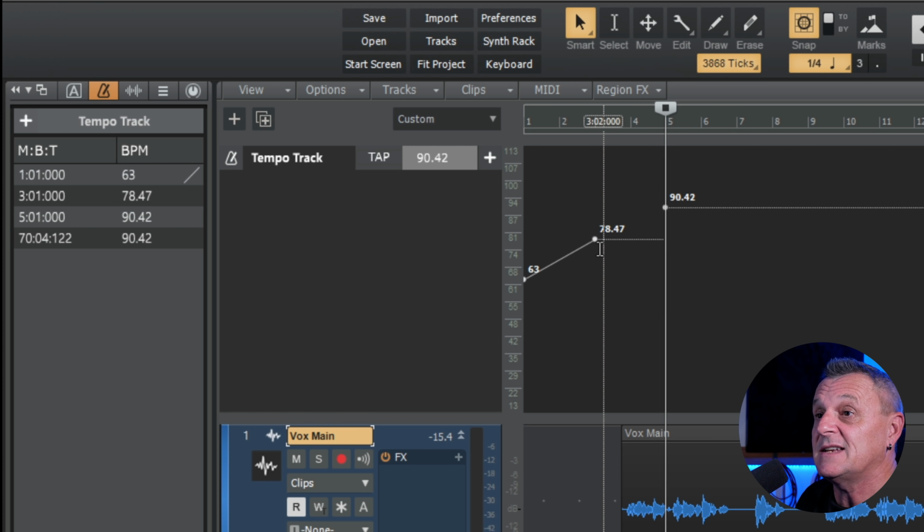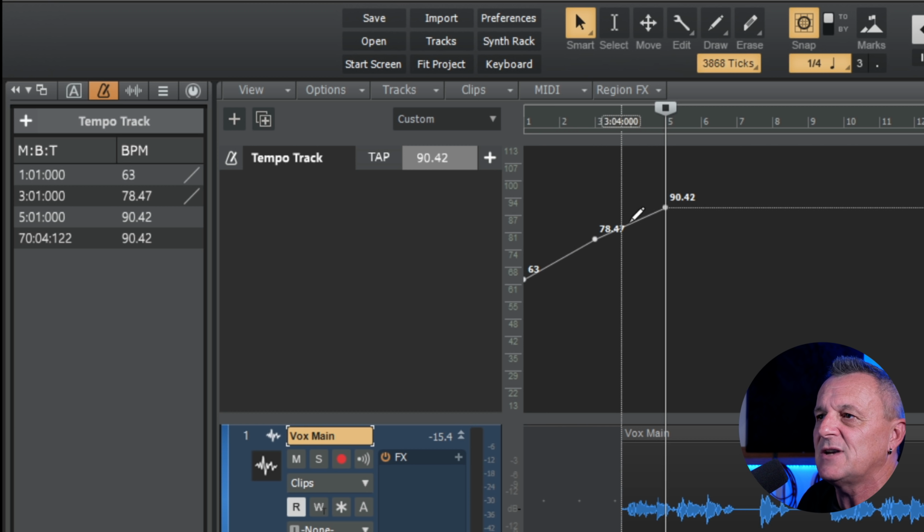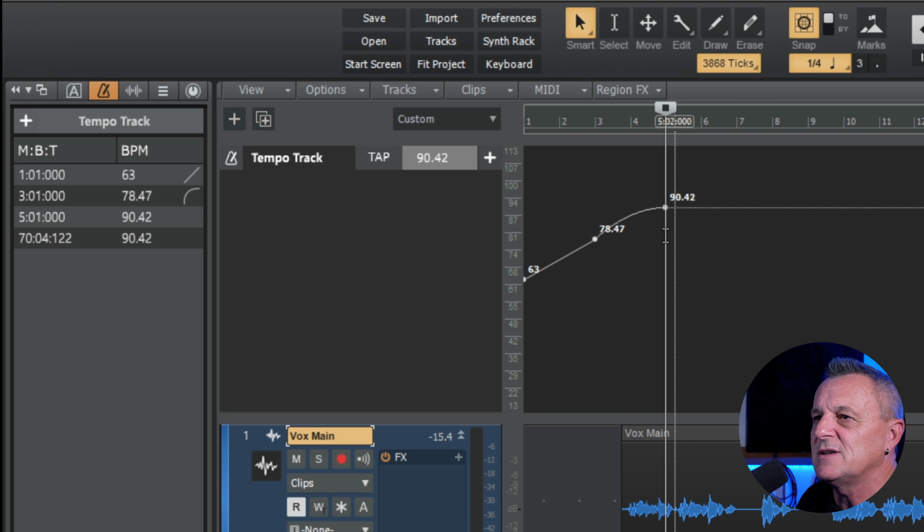Now it's done a sudden jump there, you can see, from 78 up to 90 there. We can change that in a couple of different ways. One of the ways that we can do it is over here in the tempo inspector. So if we go to the tempo before it changes from 78 to 90, you'll see that there's this icon at the side there. If I click on that, we get a few different options. So I could do linear, you can see it change to linear over there, or I could do fast, which changes it to a fast curve or a slow curve.